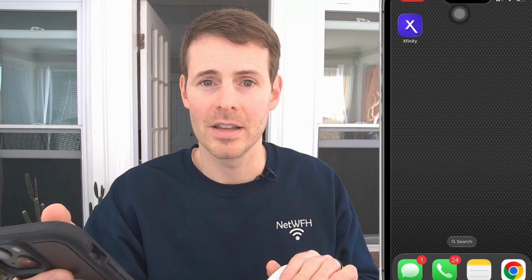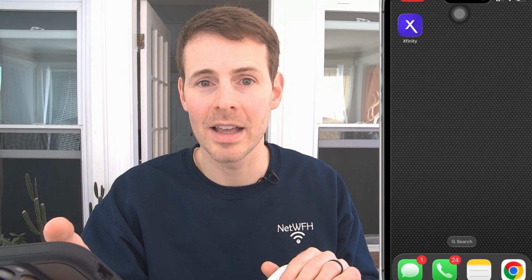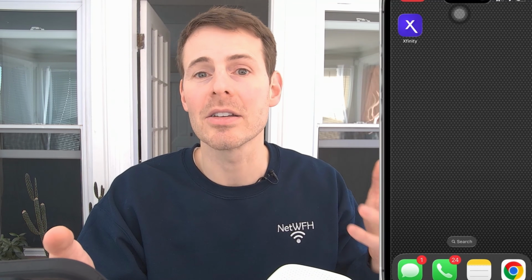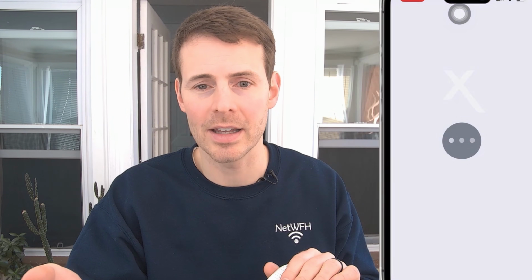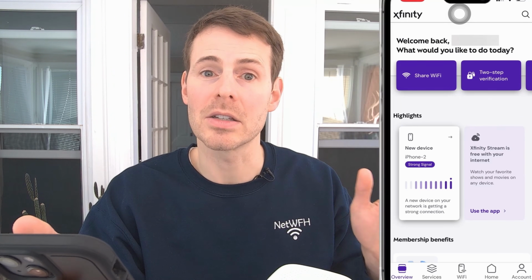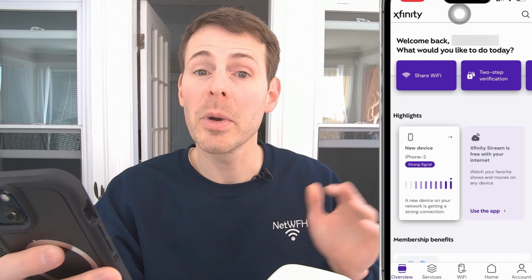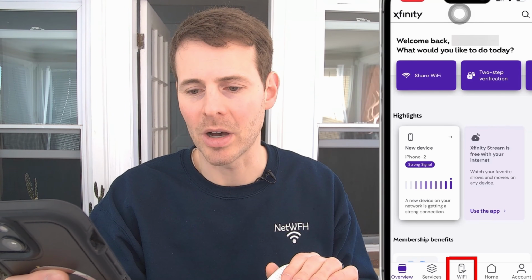So let's start there. The first thing we have to do is go into the Xfinity app to access our gateway settings. If you haven't downloaded this app yet, go ahead and do that, and then we're going to log in. If it asks you to log in, you want to use the email address and password that's associated with your internet plan, and then you'll get to this homepage here. From here, we want to go into the Wi-Fi settings at the bottom.